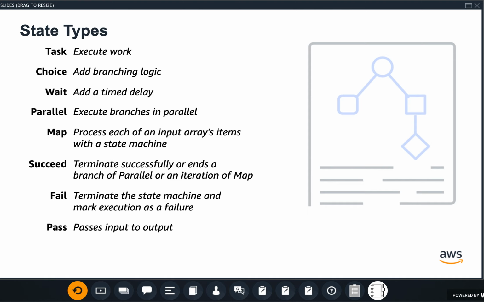But this is different than the parallel state, because a parallel state says, do different things for this input, whereas the map state says, do the same state machine for each item in this input. And finally, the only other states we haven't talked about yet are succeed and fail. Succeed is used to semantically mark the successful end of a branch of a parallel or an iteration of map. And you've also got a fail state, which says explicitly something has gone wrong, terminate the state machine, and mark this execution as a failure.